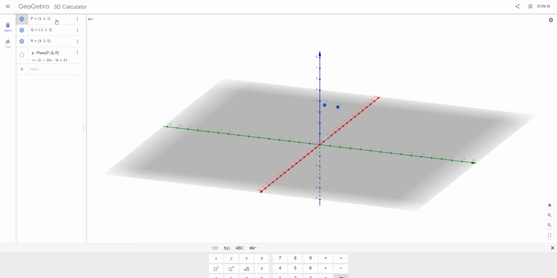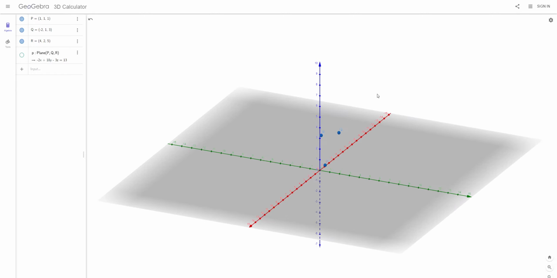Now I've already plotted these points. They're up here. You notice that I define them P, Q, and R. This is exactly what I typed in to get this. I just said P equals parentheses 1, 1, 1, and I did the same for Q and the same for R. These were the points that were given. And then it plots them in the coordinate axis.